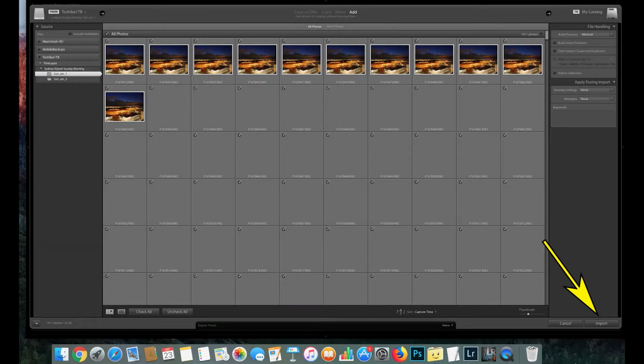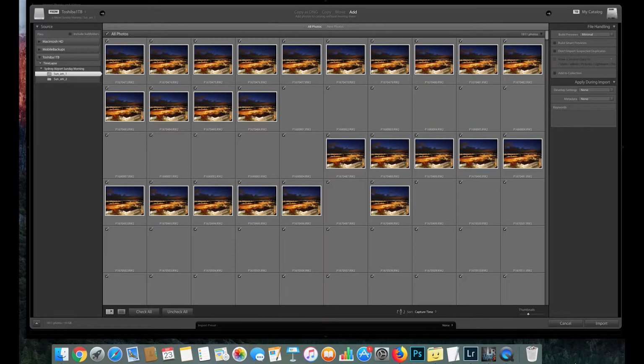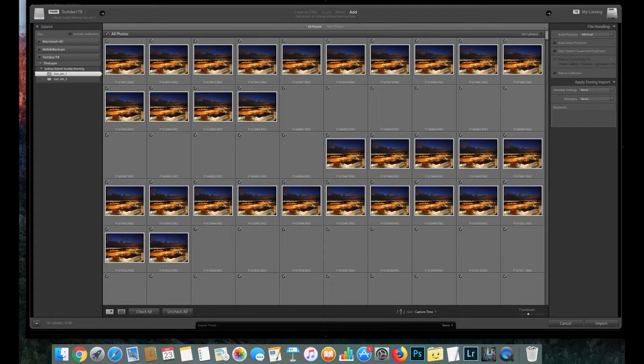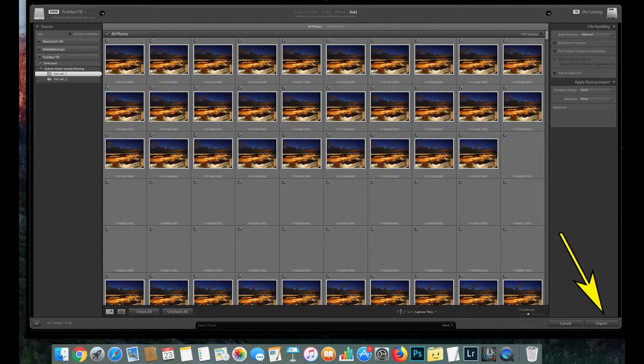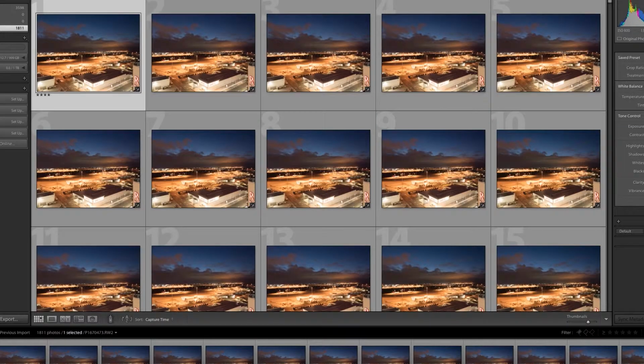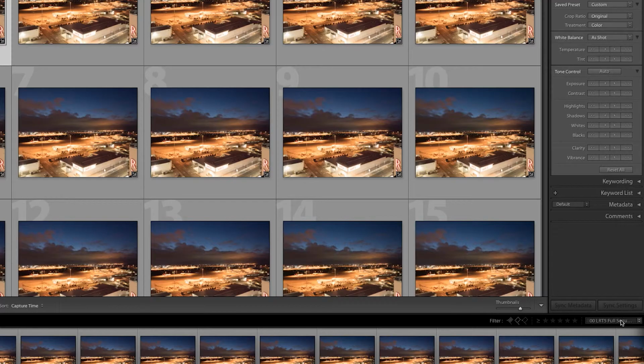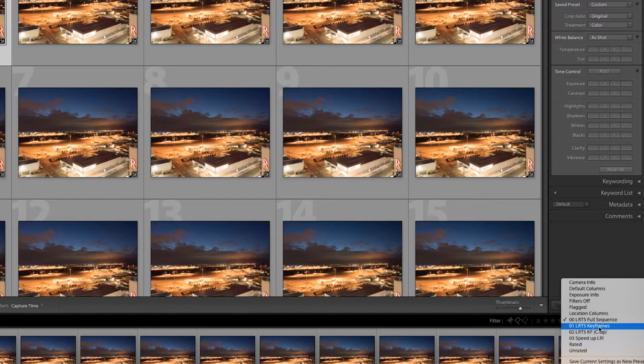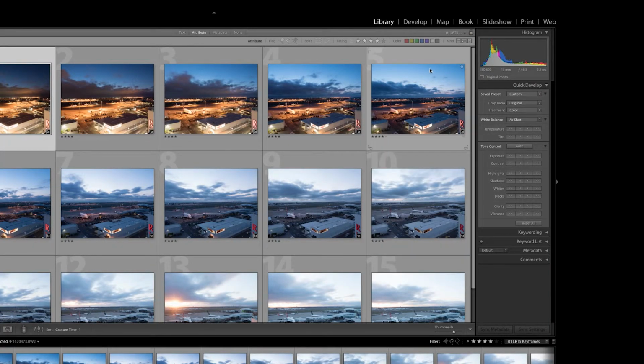Select Import in the bottom right-hand corner of the screen and wait for the images to load. This can take a while if your time-lapse sequence contains a lot of images. You will notice that the first image has a 4-star rating. This denotes a keyframe that was created by the Keyframe wizard. To reveal all the keyframes, click on Filters and select LRTS Keyframes.